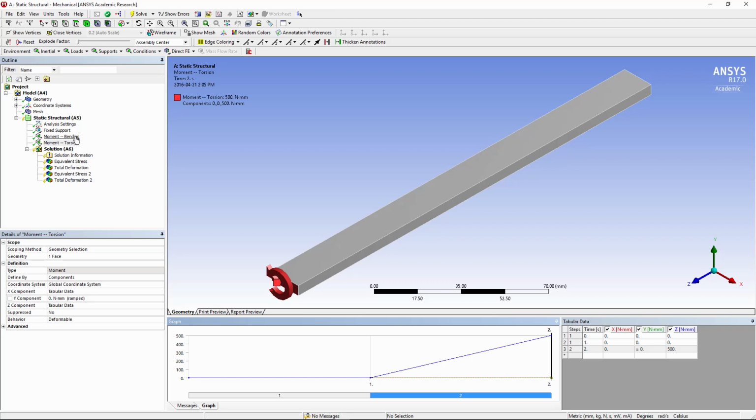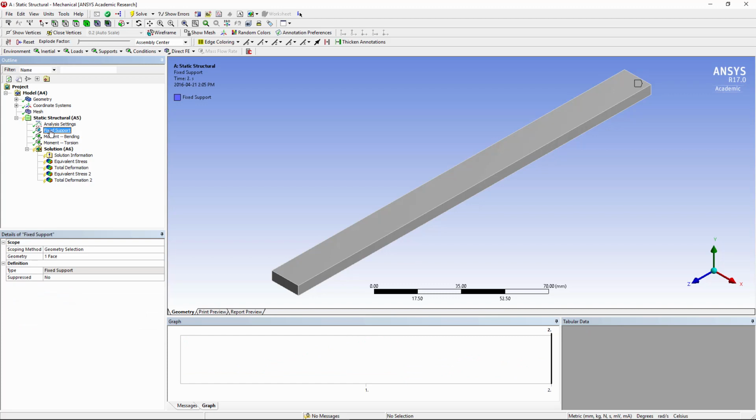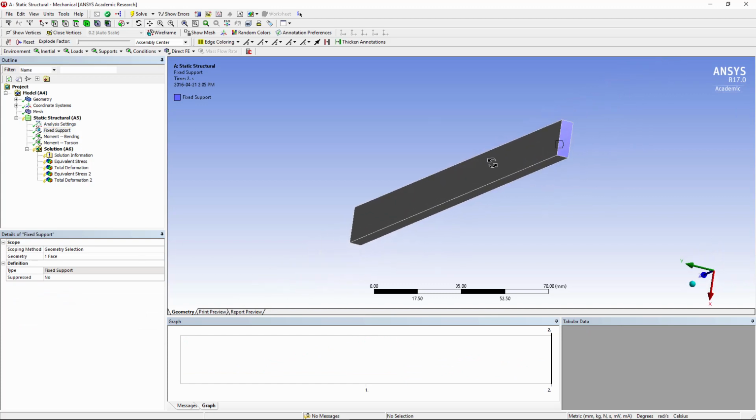These are both moments. It's their direction in relation to the body that we're deforming that gives us the meaning that one of them is a bending load while the other is a torsional load. If I go up to analysis settings, note that the number of steps has been set to 2. Let's go back down. The fixed support exists in all load steps. It's up here on the far end.